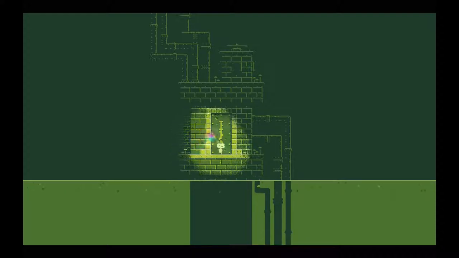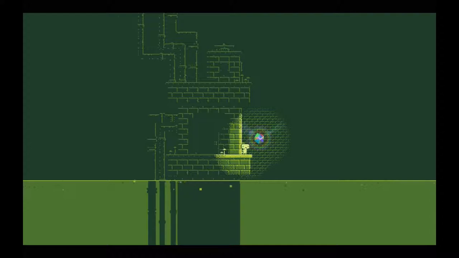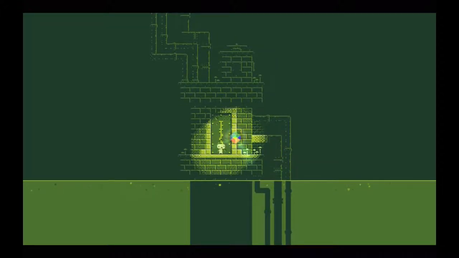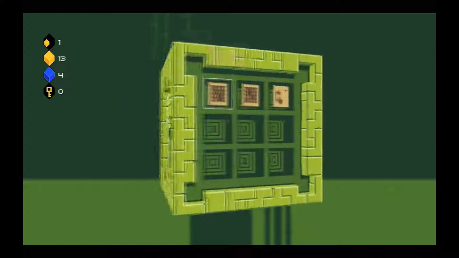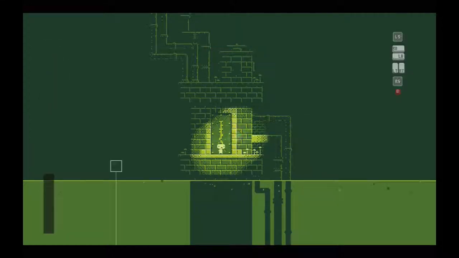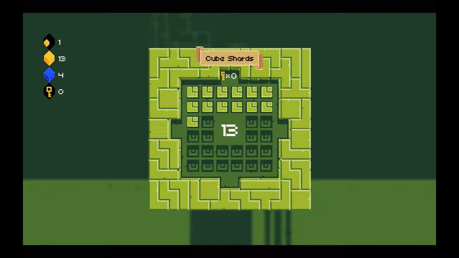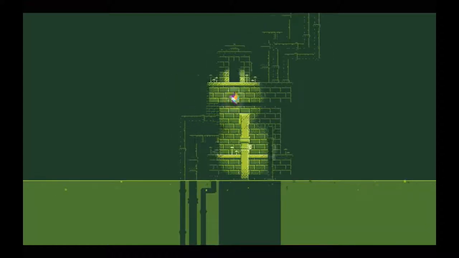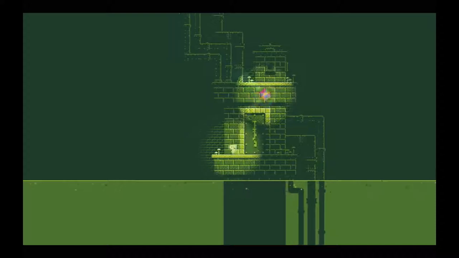So, down, right, down, left, right, left. No, that's not it. Down, right, down, left, right. Left, right, X. Huh. Missing something.